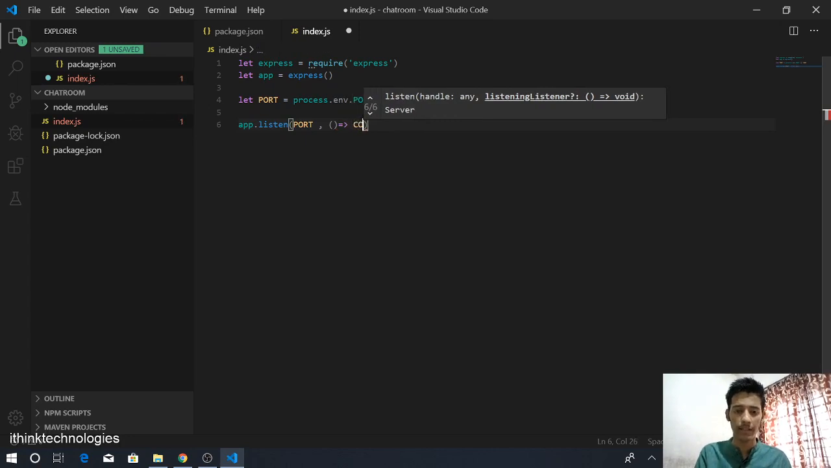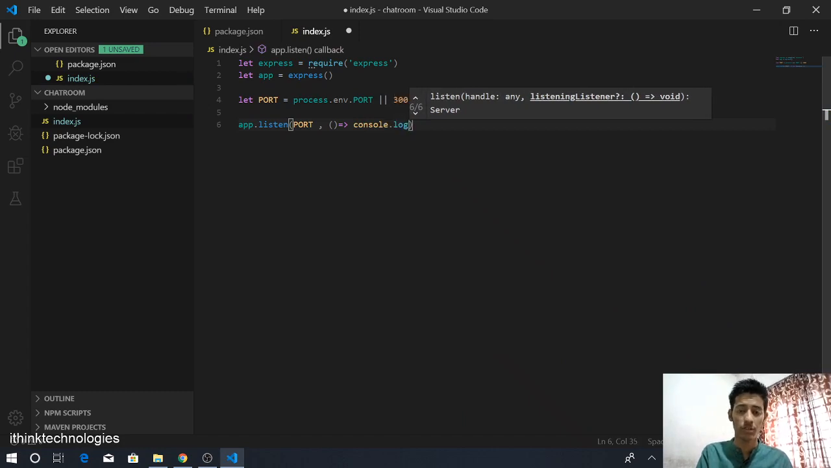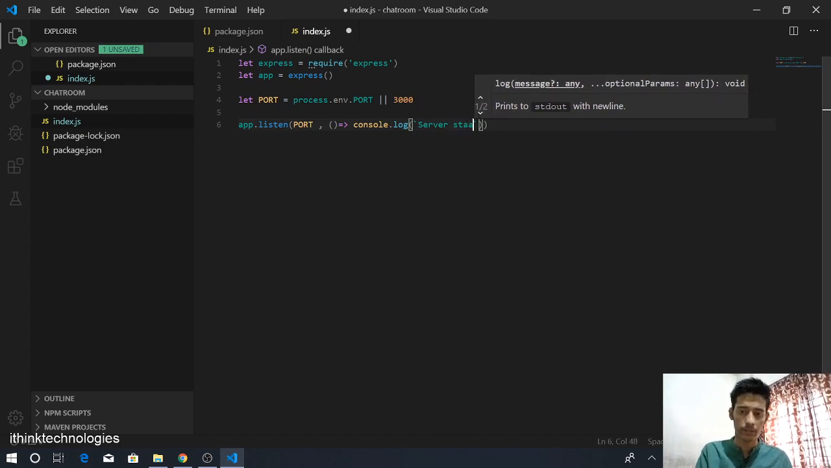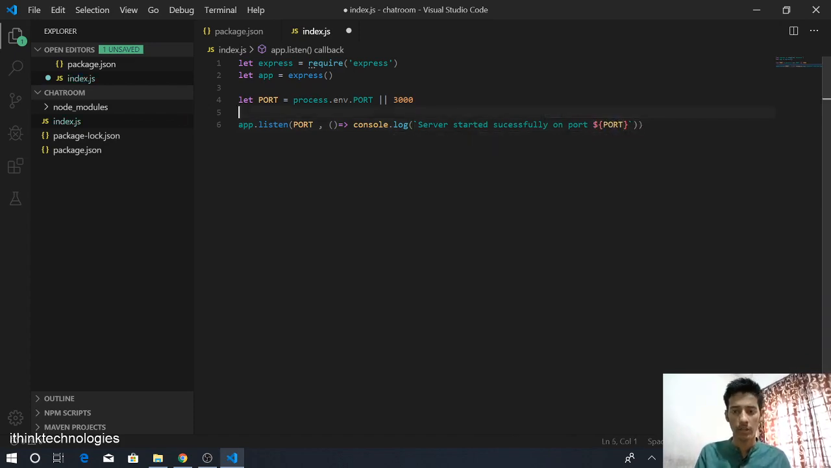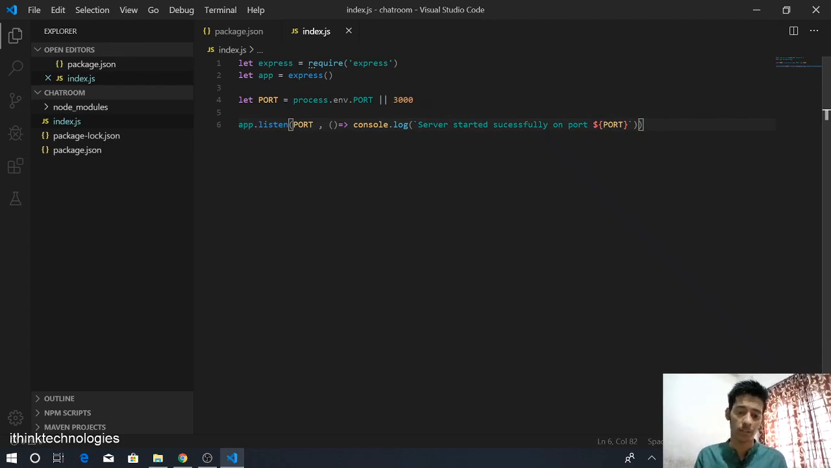So as this is a single line, we can write directly like this. And I think you know what this arrow function is called. If you don't know, wait a second, I'll be explaining that. So let's log, let's say, server started successfully on port, and the port on which it is started, whatever it is, either the system port or port 3000, right? So if this works, it should write server started on port, whatever port we have specified.